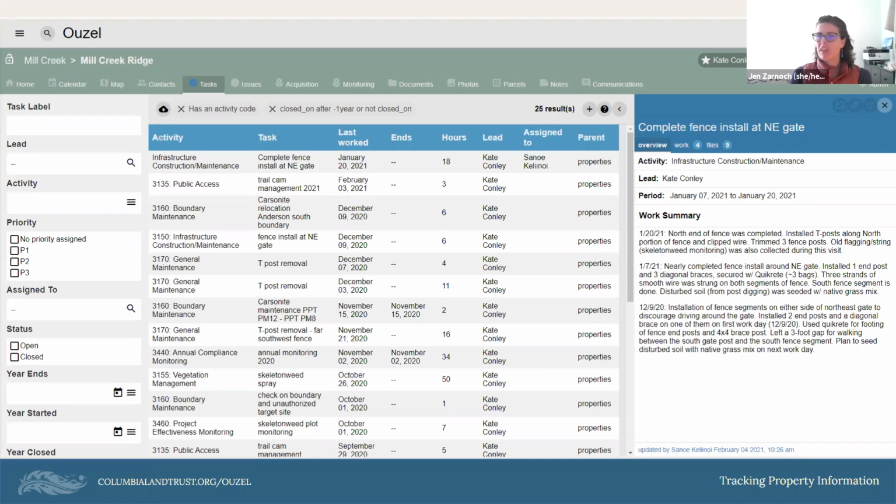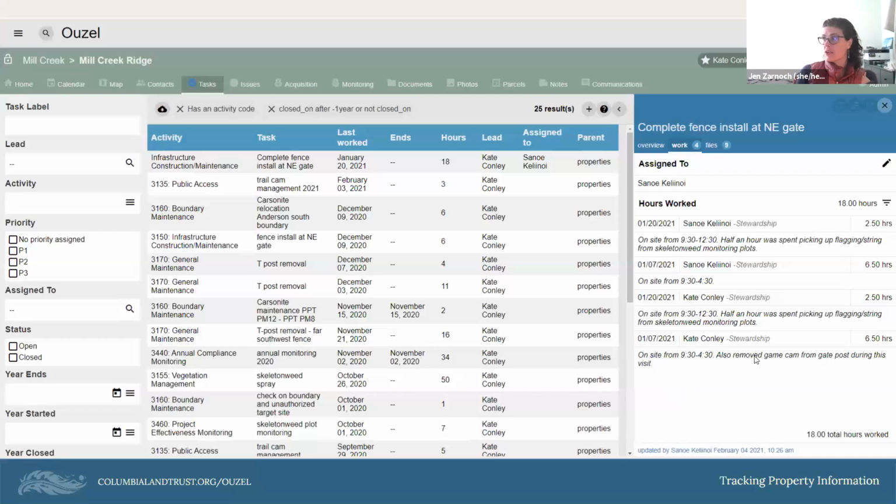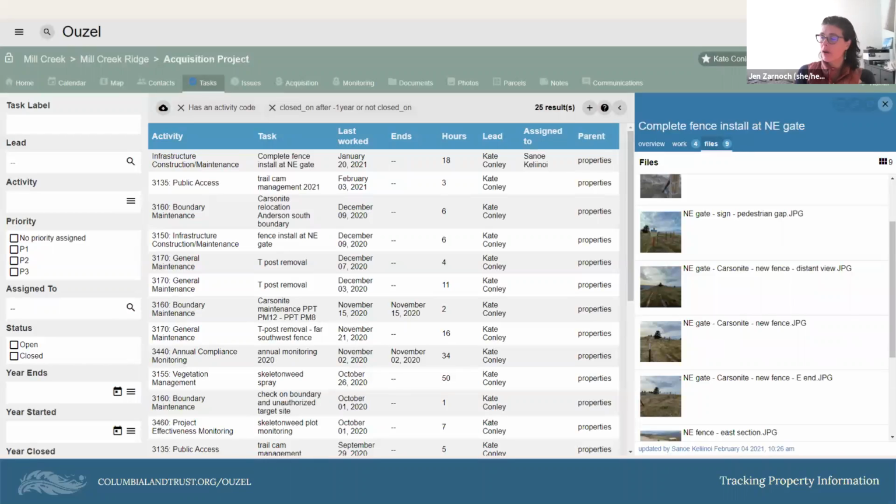And in this view, you can see here is our list of tasks related to Mill Creek Ridge. I've clicked on this one and I can see sort of the work summary that Kate or Sonoy have entered for this work. I can also see the dates and the hours associated and any specific notes that they put in with that particular day of work. And I can also see any files. So here we're seeing photos.